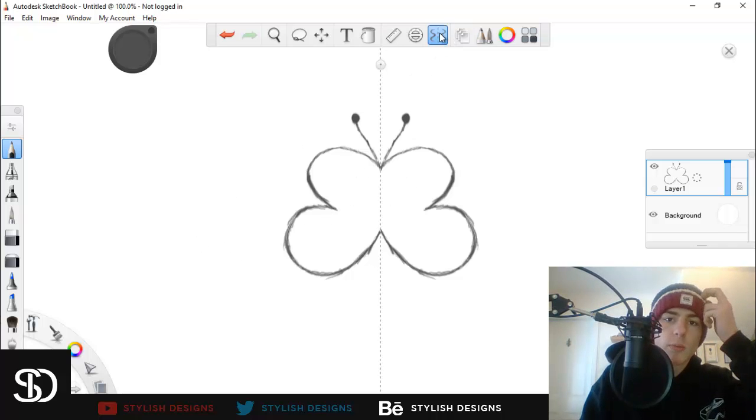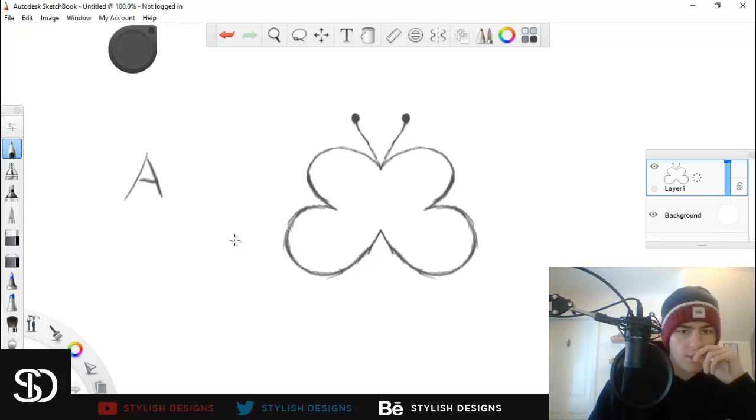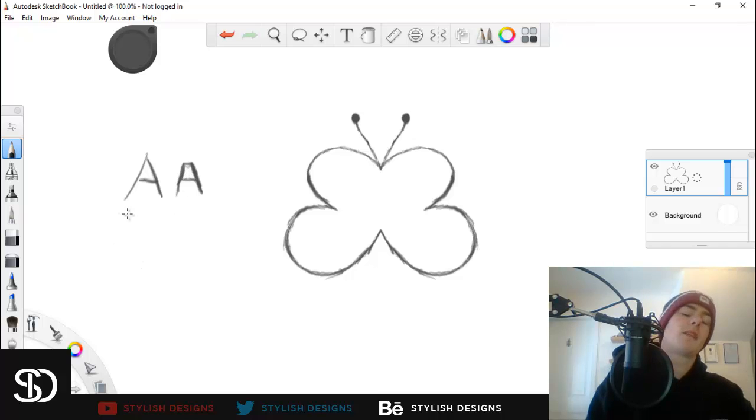So I want to incorporate a letter A, so I'm just going to do a couple of A sketches on the side here. We'll see if we want maybe a pointed one, or maybe a flat-head one, flat at the top. Yeah, I think we'll go for the flat one.